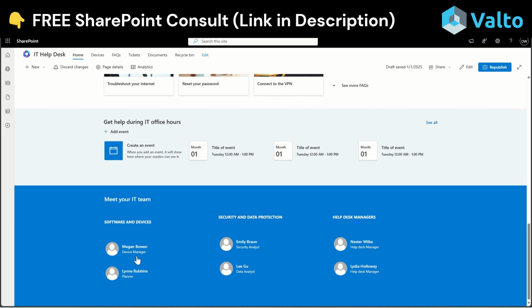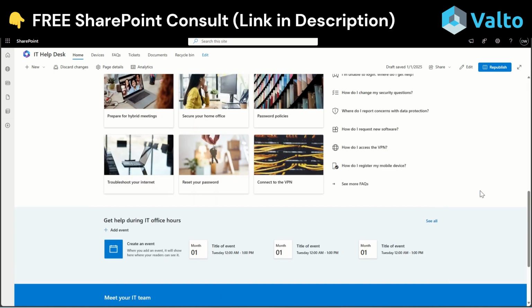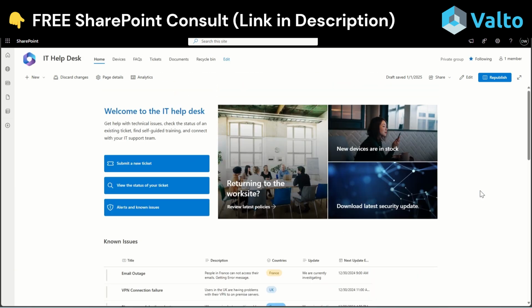We've also got Meet Your Team, and essentially these are a series of people web parts which pull through from Entra ID, the Active Directory essentially, and we can see their name, job title. We can click on them and see their email address, phone numbers, or even start a Teams chat with them if we wanted to.